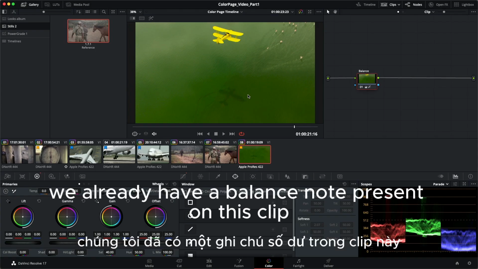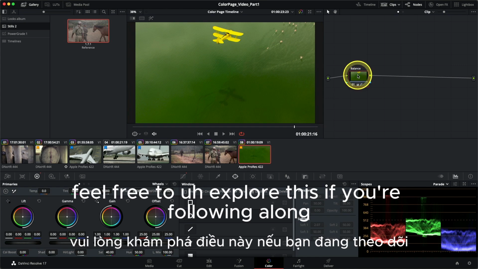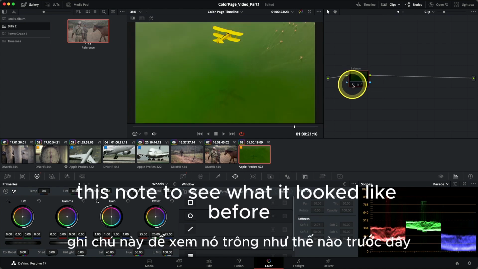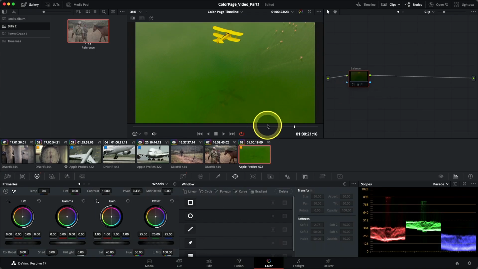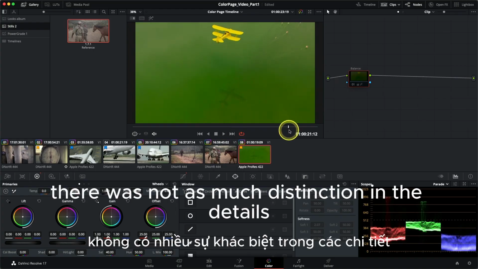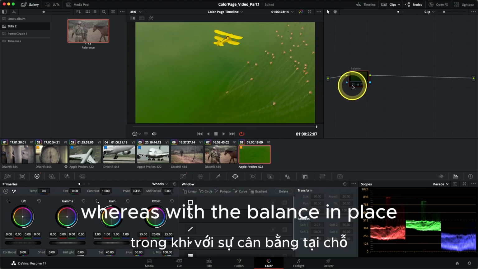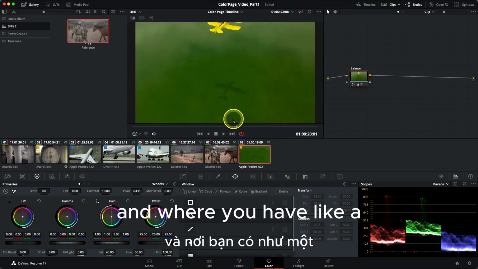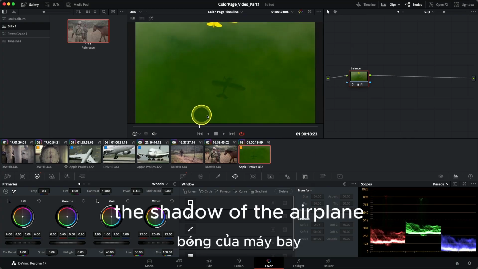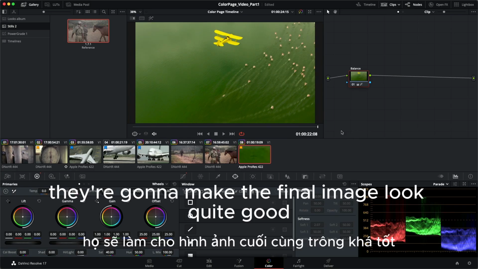We already have a balance node present on this clip. Feel free to explore this if you're following along. You can deactivate this node to see what it looked like before. And this image was also a little bit flatter. There was not as much distinction in the details in the water and also amongst the highlights and the shadows. Whereas with the balance in place, you can actually see where the clouds were in the sky and where you have the shadow of the airplane. So these details are a little bit more pronounced. They're going to make the final image look quite good.